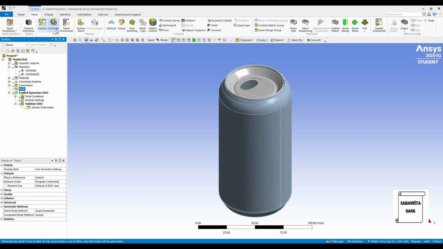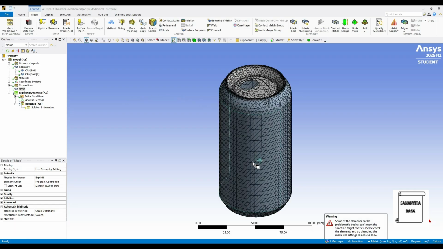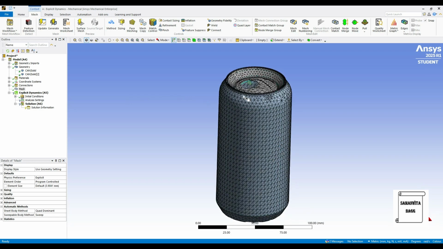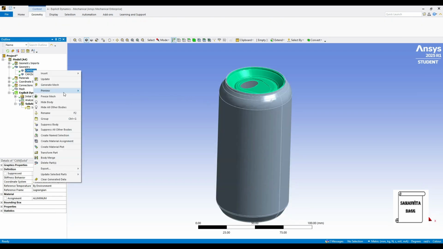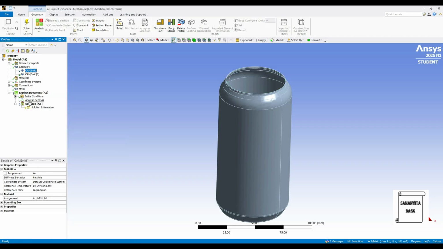Then I'll go to mesh and I'm going to generate the default sizing of mesh itself. I'll click on generate. So you can see here the meshing has been done. Now I'm going to use only the body, so I'll remove this top portion first and I'll suppress here. Then I'll go to explicit dynamics A5.